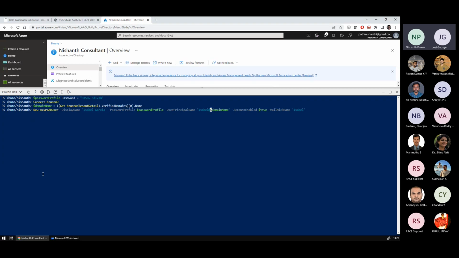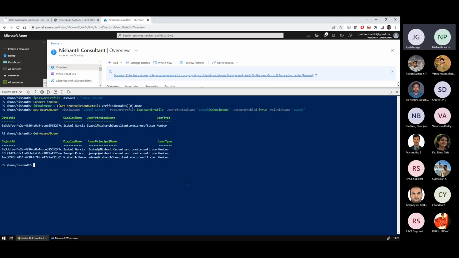Rather than writing the domain name manually, we have already stored the domain name in a variable and from the variable we are using it. And then account enabled true and nickname is Isabel. Whatever you have done with the GUI, you have done with the CLI. That's it. Whatever you have done with the CLI, you can do exactly with a Java program, with infrastructure as code, or even with a shell script or ARM templates.